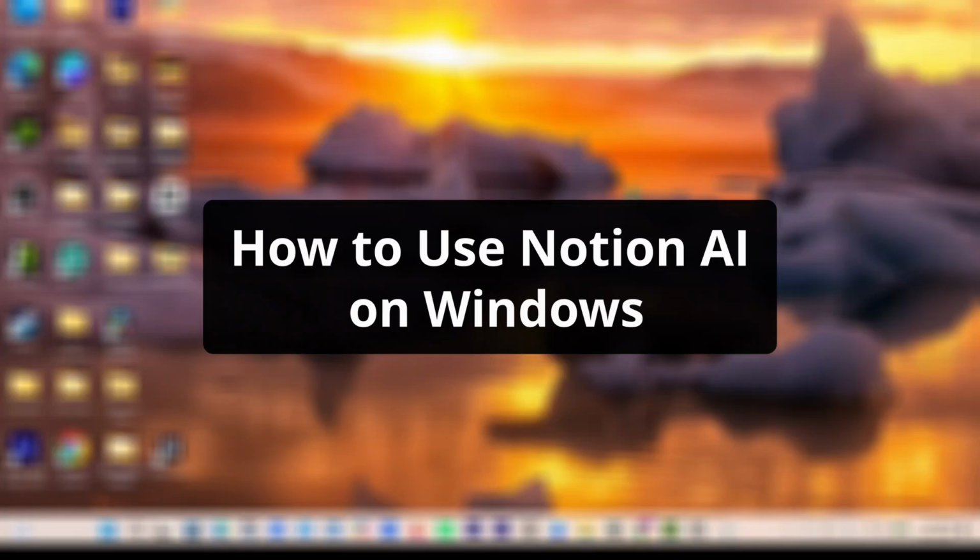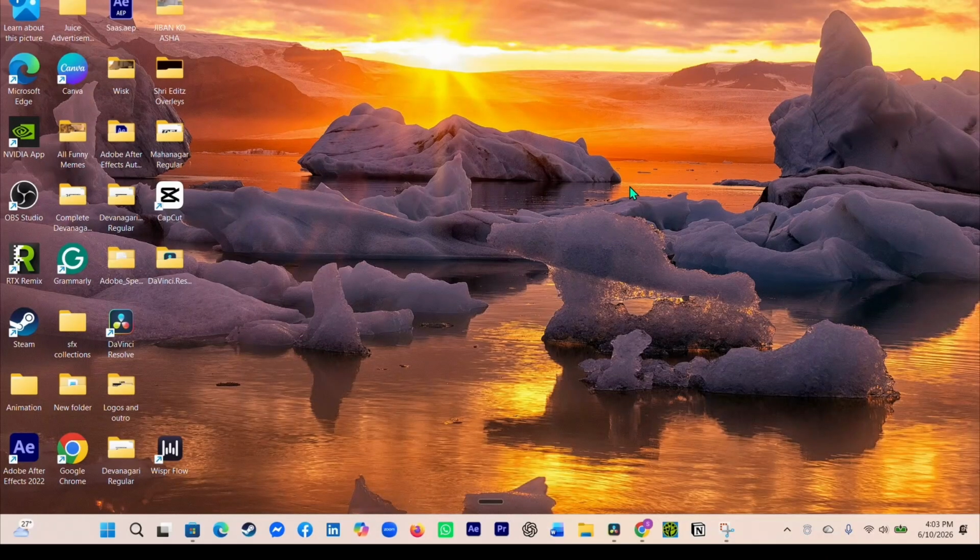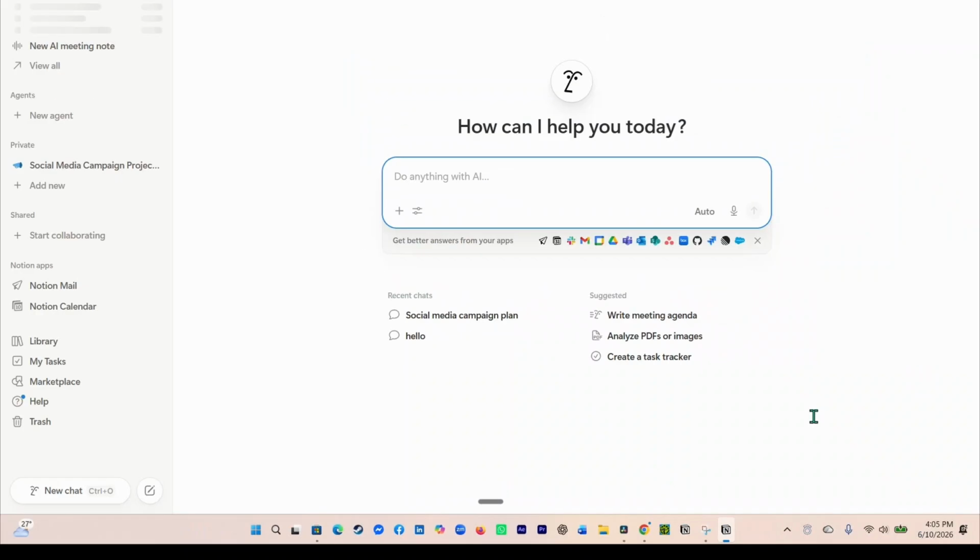How to use Notion AI. In this video, I'm going to show you how to use Notion AI to write faster, summarize notes, and get more done inside Notion. First, open Notion and go to any page you're working on. It could be a blank page or one that already has content on it.